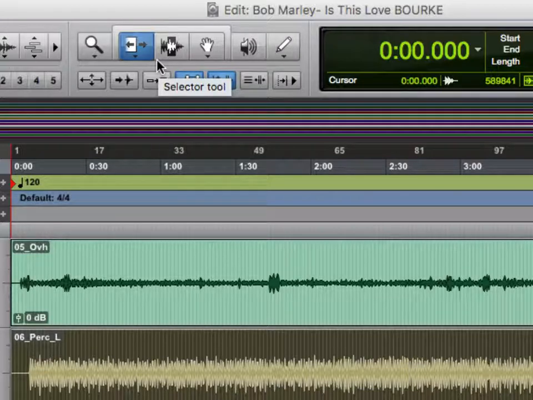Can the trim tool cut in the middle of the waveform? No. Can the trim tool cut up to the middle of the waveform? Yes. Yes, technically, the way I asked that, yes.